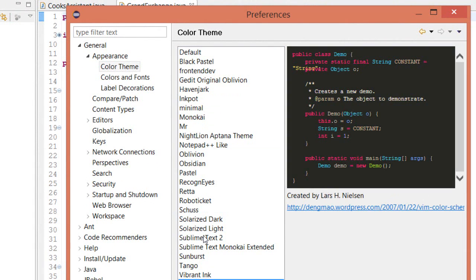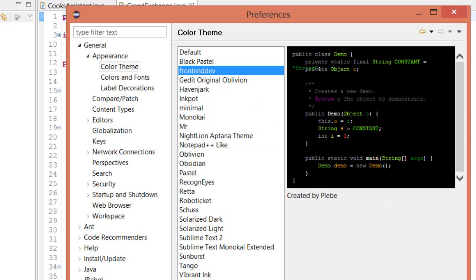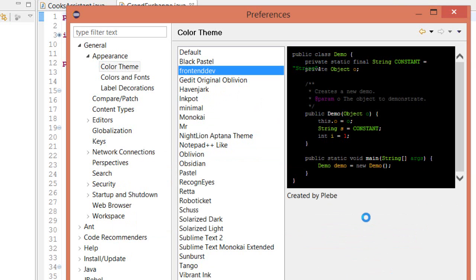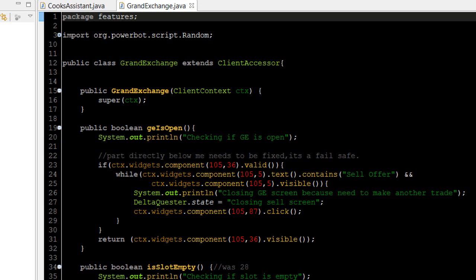So let's say we were to select one of these. Let's choose this one here, Front End Dev. Click on OK down there. And it's just gonna restart some things, that's fine. And then there you have it, a new color theme.